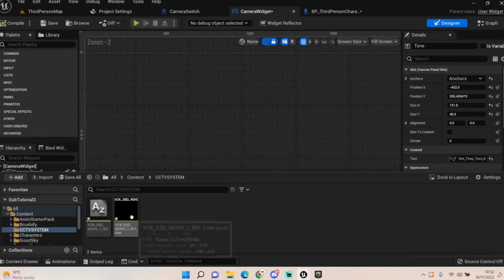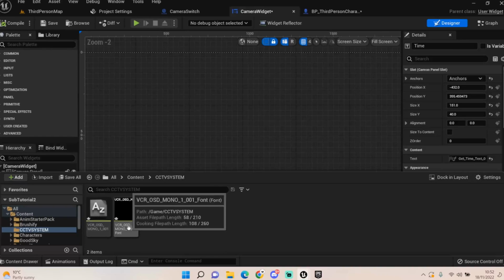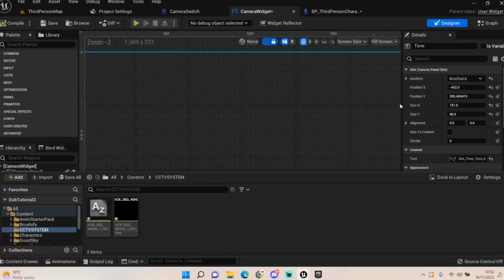One of which is I dragged in this font. I will put the link to the download in the description. But it is literally as simple as just dragging it in, and UE5 will bring up a window that says, do you want to import this as font? Obviously just say yes, and it will do everything for you.